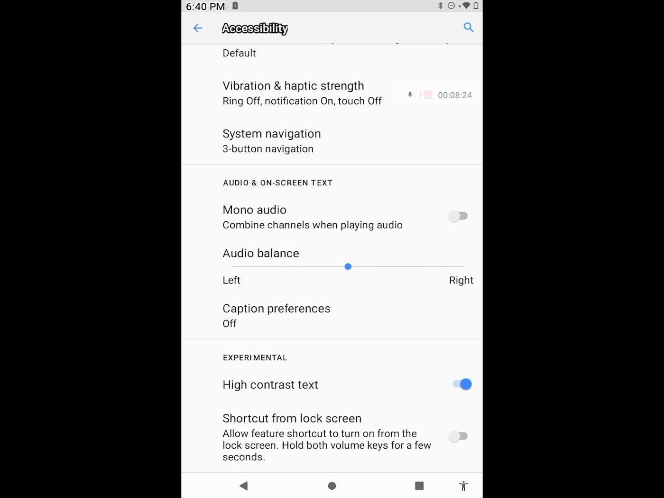And then down to audio and on-screen text. So turning on or off mono audio or changing the audio balance using this little bar here to move it from right to left. This is helpful if you have hearing loss in one ear or the other. If you turn on mono audio, it basically means that you're not getting sounds coming out of only one side of the speakers. This is especially relevant when you're using headphones. And audio balance as well, you can just move the balance to one side or the other depending on which ear has the better hearing and which ear may be weaker, or vice versa, right?